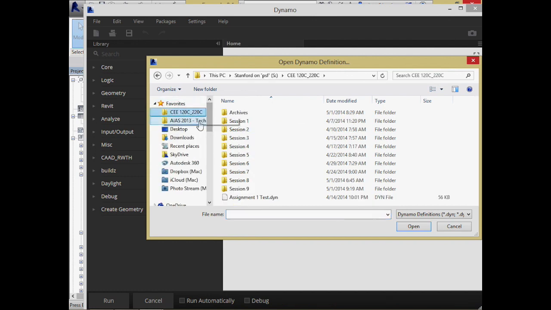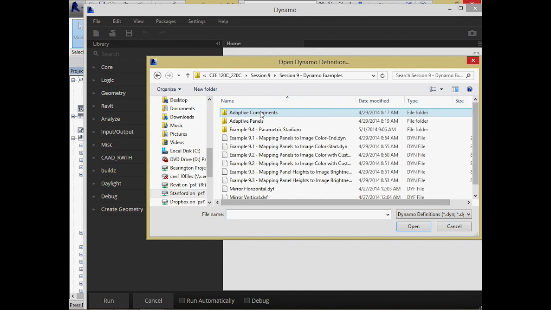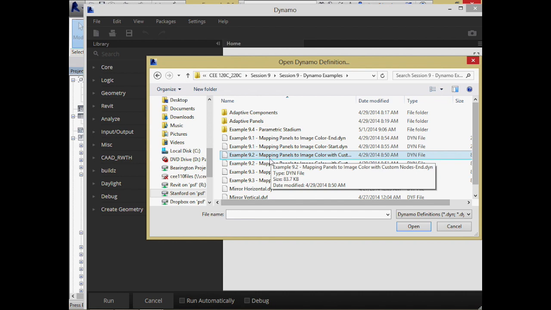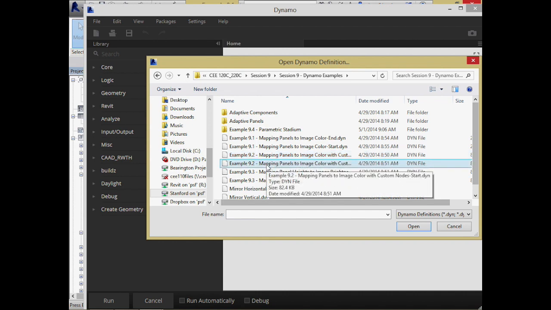Because you'll see it actually in place. What does it actually look like when you work with it? So go to mapping panels with custom nodes. Beautiful. Let's go to that one. Actually, go to the start one. We'll go for that.